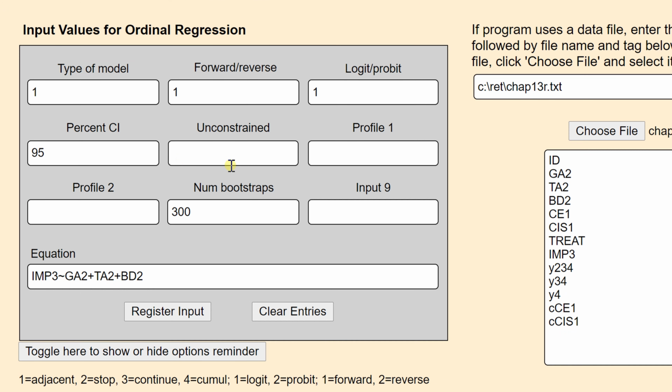I have a box here called unconstrained, and that will allow me to specify variables that I want to relax the constraint for. For example, if I want to relax the constraint for TA2, I enter it here, and the model will then estimate separate coefficients for the 3 different logistic equations for it. If I want to unconstrain 2 variables, I can do that. I would just put GA2 and TA2 as the 2 variables I want to unconstrain, and I can unconstrain all of them if I want to. Let me show you what happens if I just unconstrain TA2.